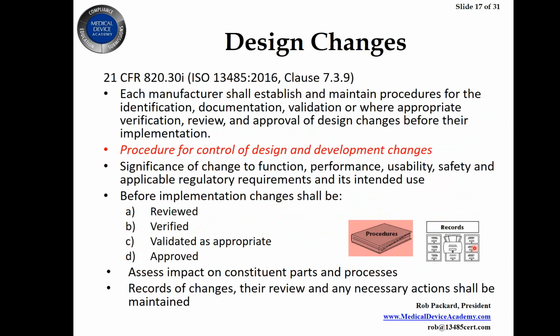You want to also assess the impact on any constituent parts, accessories, things like that, and any production processes when you make these design changes, particularly if it's at an outsourced contract manufacturer. The automotive industry uses a tool called a PPAP. So whenever they make a change before a new model year, they have this qualification of the production process, and they have an actual observation by a team. Okay, and you, of course, have to have records that are going to go in your DHF.